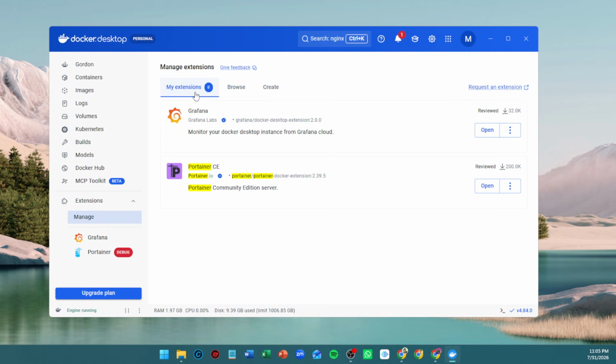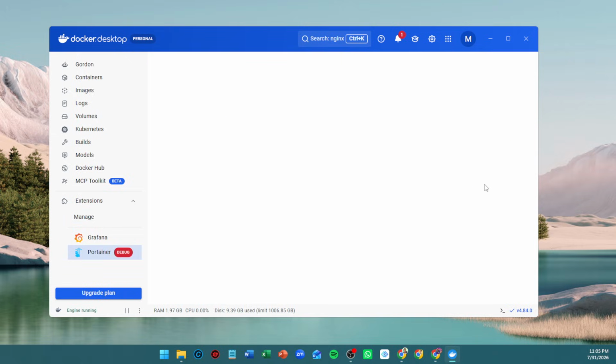Once the installation is finished, you can launch Portainer directly from your Docker Desktop sidebar. This is one of the most convenient parts of the process because you won't need to manually configure a separate interface just to open it. Simply click on Portainer from the sidebar and it should open within Docker Desktop so you can start using it.